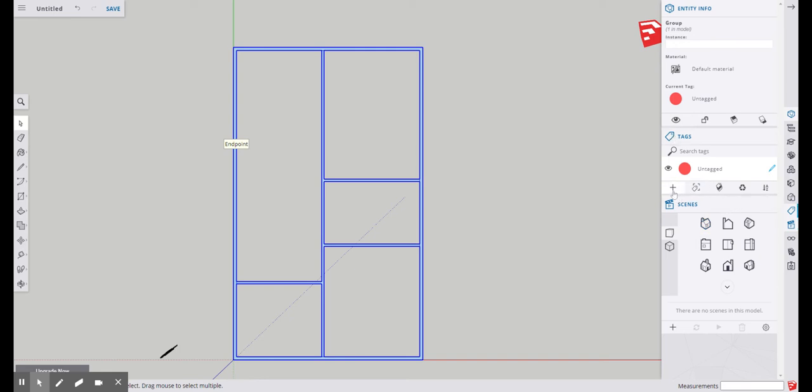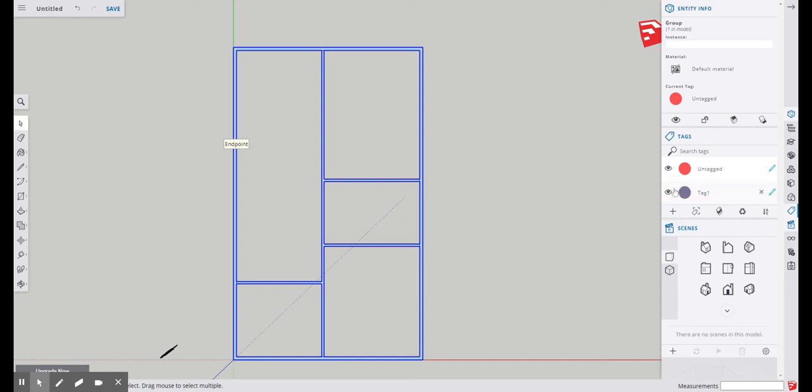But what we want to do is have different layers. So a layer would be a certain section. A layer would be walls, a layer would be windows, a layer would be doors, a layer would be the floor, a layer would be furniture. So just things to categorize. So I'm going to add a tag right now and I'm going to rename it walls. All I did was hit the plus button and I'm going to type walls.